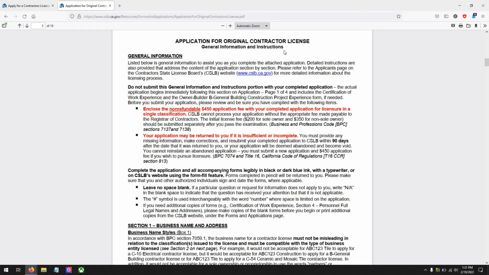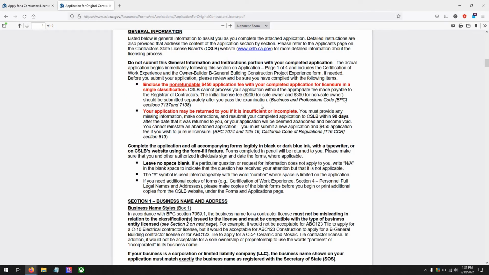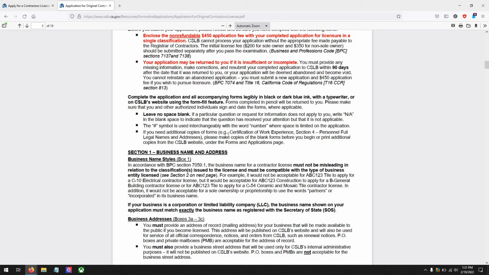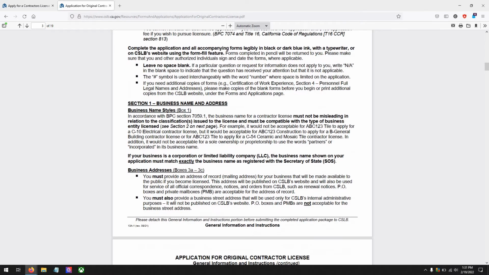Application for original contractor's license. In this application you need to include $450 in a check. You could also do a money order. Now, it's non-refundable. That means once you send it out, if later on you don't want to do your license, you can't get your money back. You filled it out, and by sending this, you understand and agree.